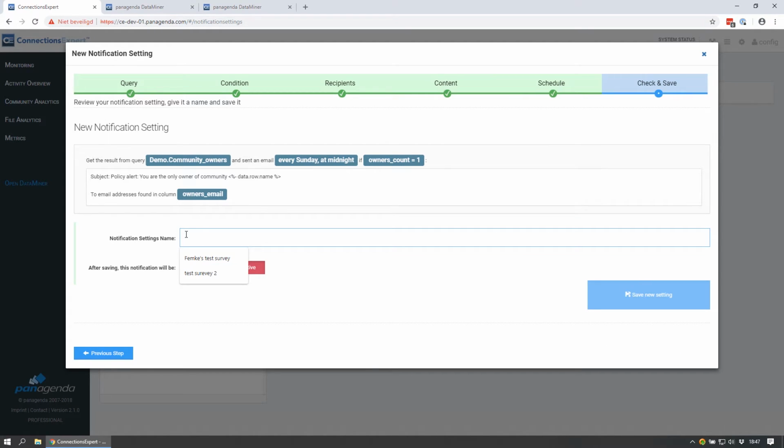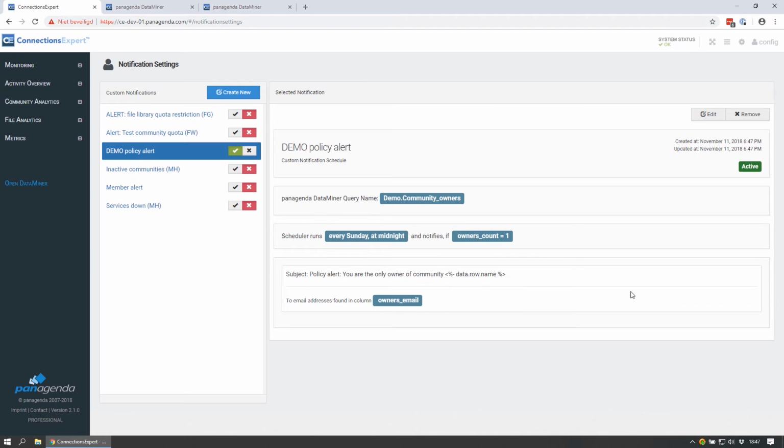So I can set a name here, demo policy alert. And I can make it active to ensure that it's actually running, and then save my setting. And here it is. So I can simply read through it again. It's called Demo Policy Alert. It's based on my query called Demo Community Owners. It runs every Sunday night at midnight, and it notifies if the owner's count field from this query is 1. And then it sends out an email with this subject to all the people contained in the owner's email field.